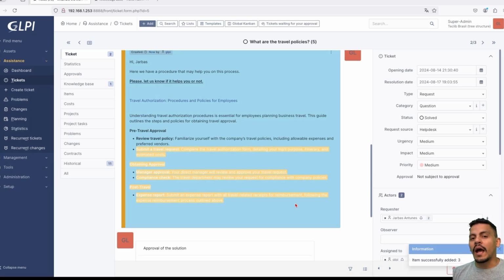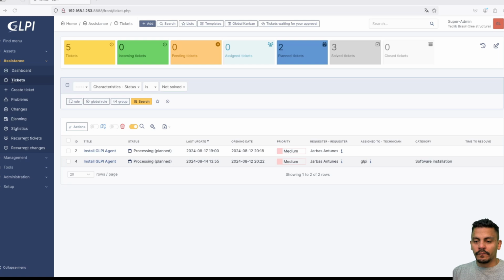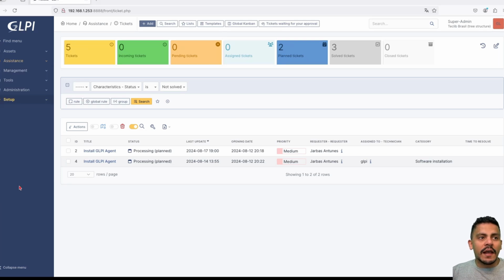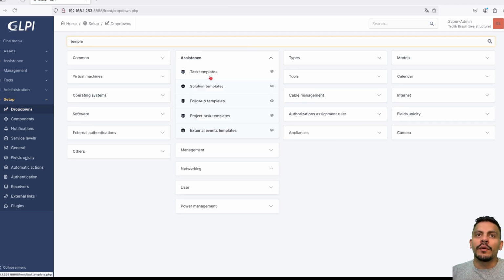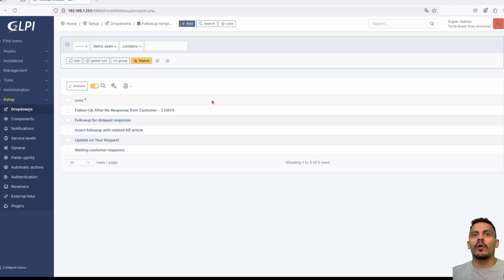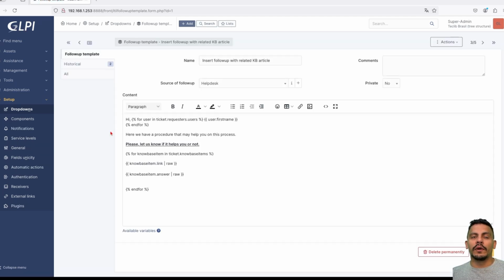Let's take a look at how to set it up. Every template is on setup, dropdowns. You can type here "template" to find it quicker. And here we have task templates, solution templates, and follow-up templates. Let's take a look at follow-up templates. Here I have 5 of them that I've already created. So let's take a look at insert follow-up with related KB article.